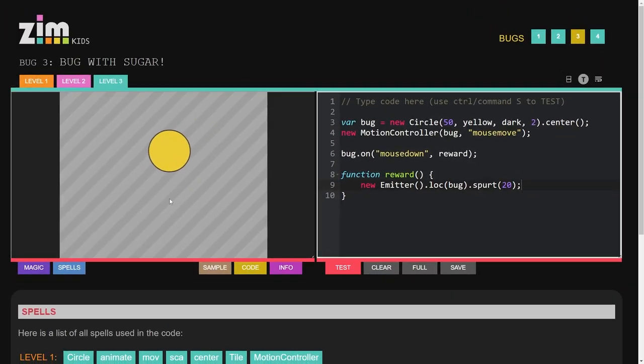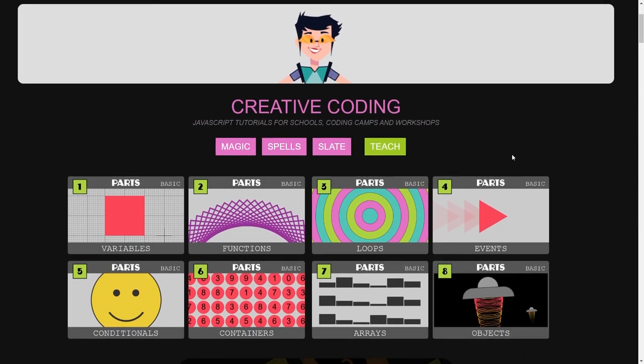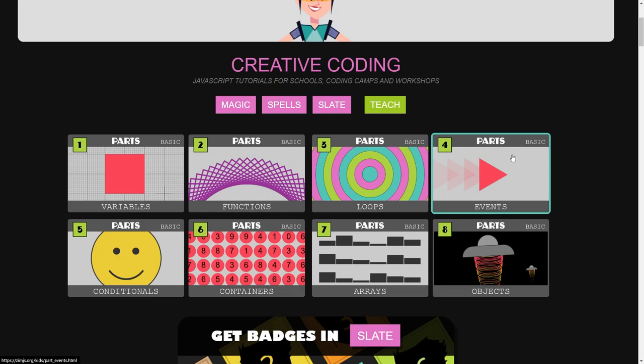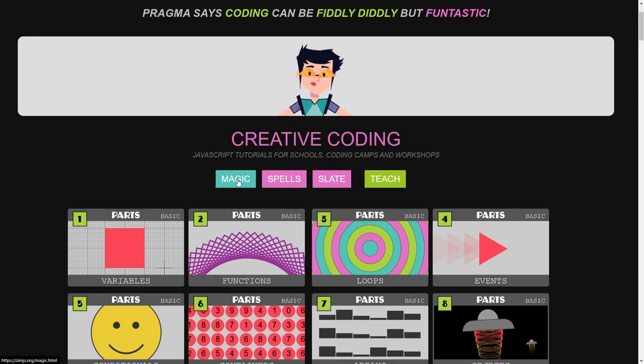So here we test. And when I press on it, oh, there go 20 little particles. Yay! So this is what it's like making things with ZIM. ZIM is so easy and so colorful. It just sounds like you're almost talking to it. But we treat what we do as magic.